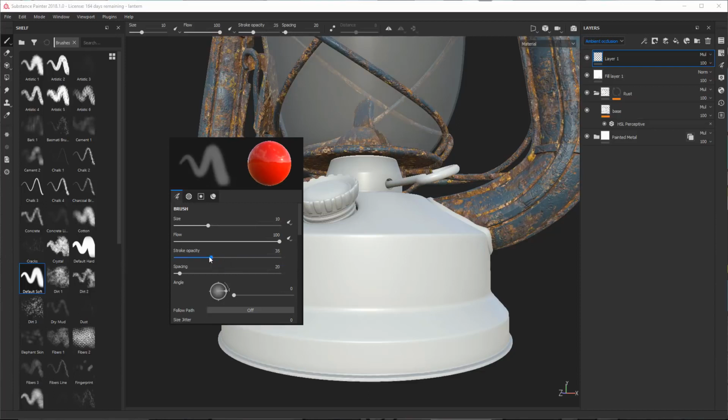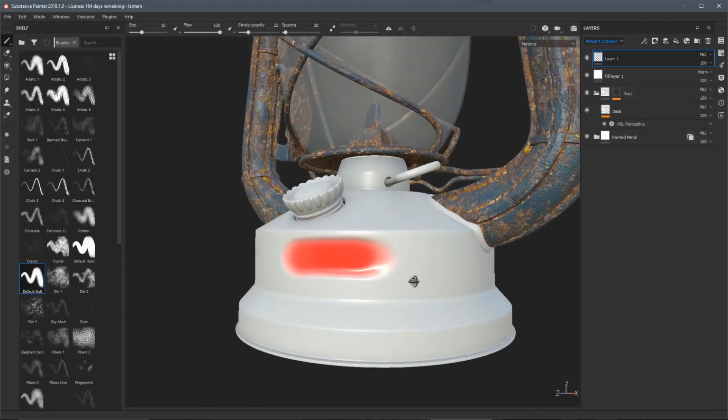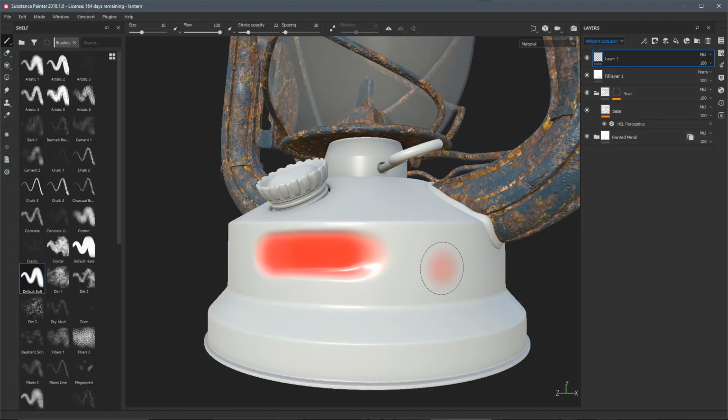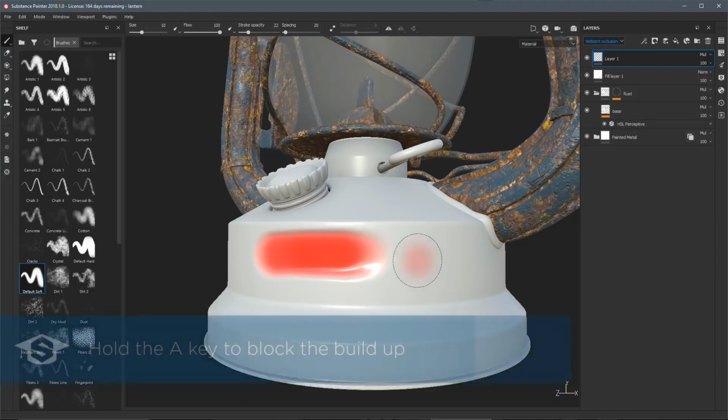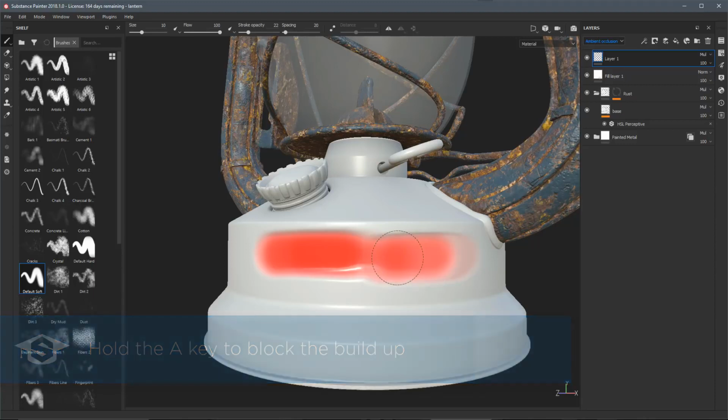So I'm not using a Wacom tablet right here, but if we lower our stroke opacity, you'll notice here now that I can start to paint and just start to build up as I paint over each stroke. Now, if you have stroke opacity enabled and you want to be able to paint, but you want to temporarily block the buildup, what you can do is as you paint, use the keyboard shortcut, you can hold down the A key, and now as I paint my stroke, you can see that it's not building up as I continue to paint across this stroke. If I release the A key, now I'm starting to build up that stroke information yet again.